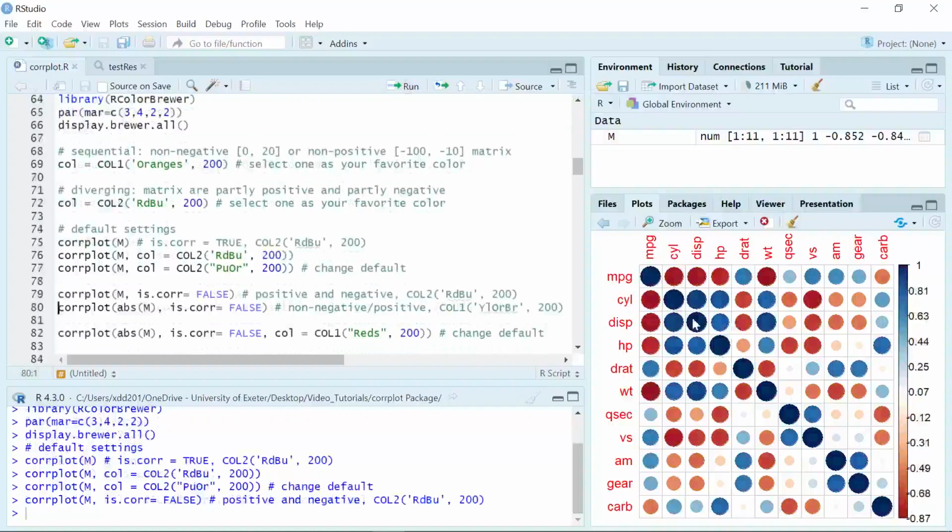you can see we still use the default colors, red and blue, but you will realize the difference is the color legend. Now it's not from -1 to 1. Now it is from the lowest value, -0.8, to 1. We can change all the negative values to positive values for the data set, and we set is.corr equals FALSE again. You will see the changes.